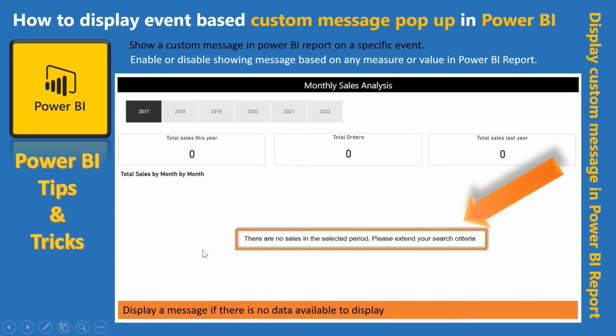In this video of Power BI tips and tricks, we are going to talk about how we can display a custom message, like you can see on the screen. Think of a situation where you have prepared a report and there are a couple of slicers available in the report, and in a particular combination of slicers, there is no data to display.